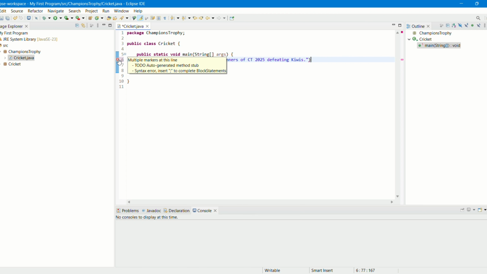Why does it do this? Because Java is an interpreted language, and this line will not run if I don't rectify the error in this line. This line will run only if I rectify the error. So I rectified the error by putting my semicolon, and this is the output statement. So what is System.out.println? This is the output statement.